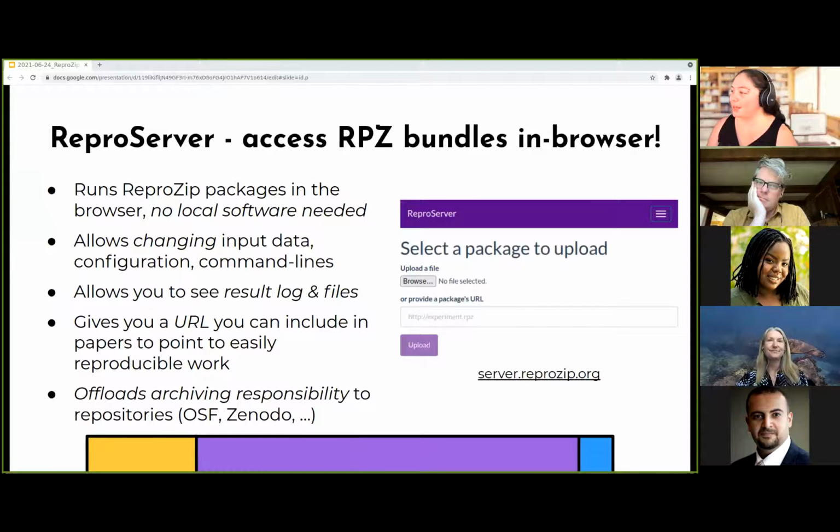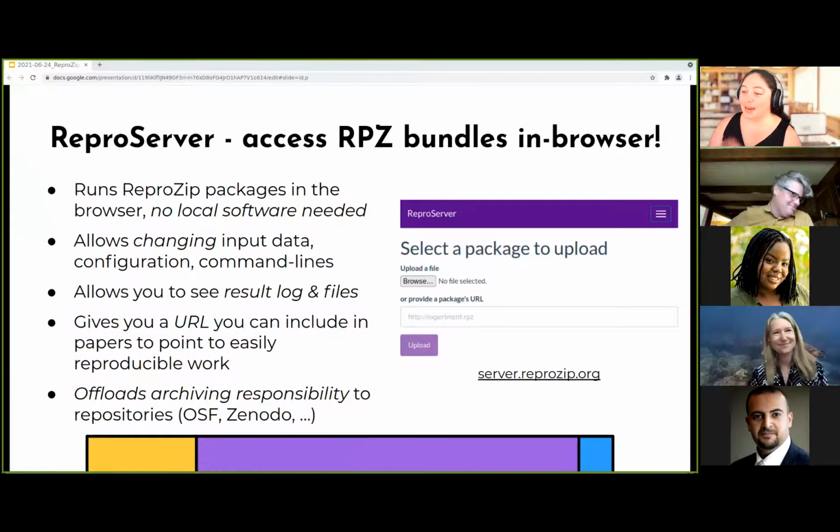Reproserver is one way to rerun work packed in ReproZip in the browser. So you don't have to install anything. All you need is that RPZ file or a link to the RPZ file. It allows you to do all the same things you can do locally, just in the browser. It offloads the archiving responsibility to people who are good at it. So we're not hosting anything. We're saying post it in your institutional repository, Zenodo, the OSF, anywhere, and just provide us a link to it. That's all.